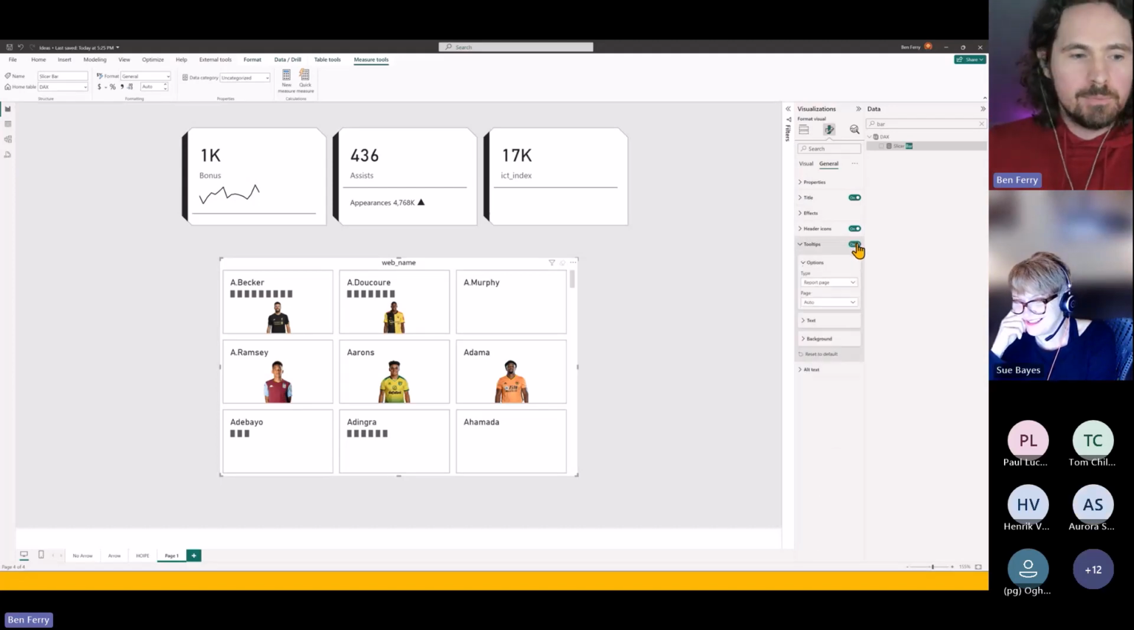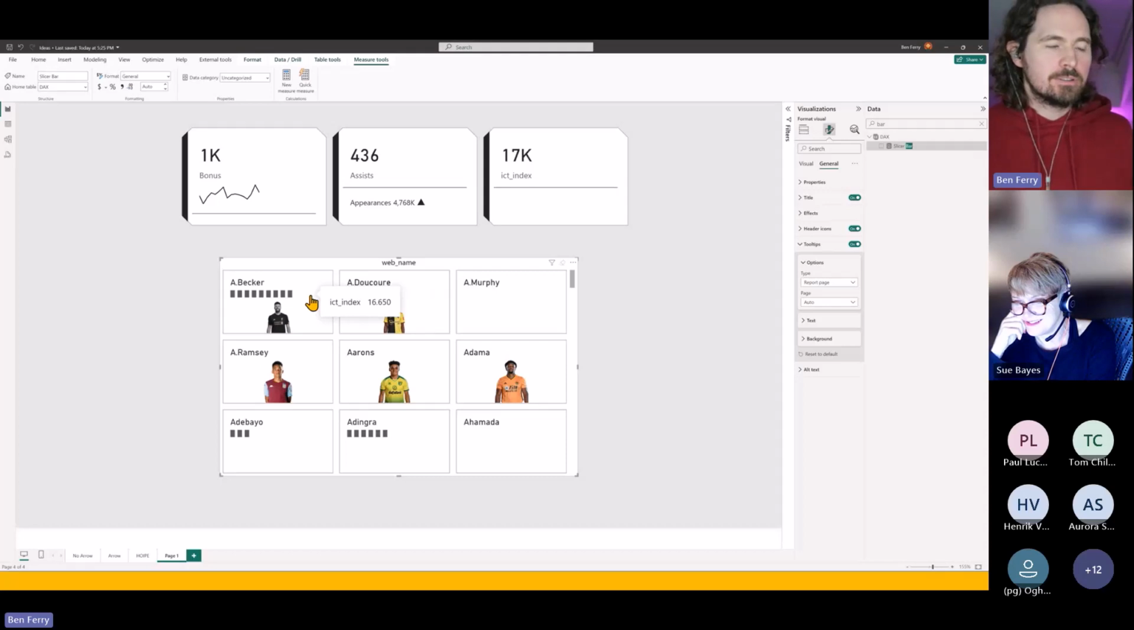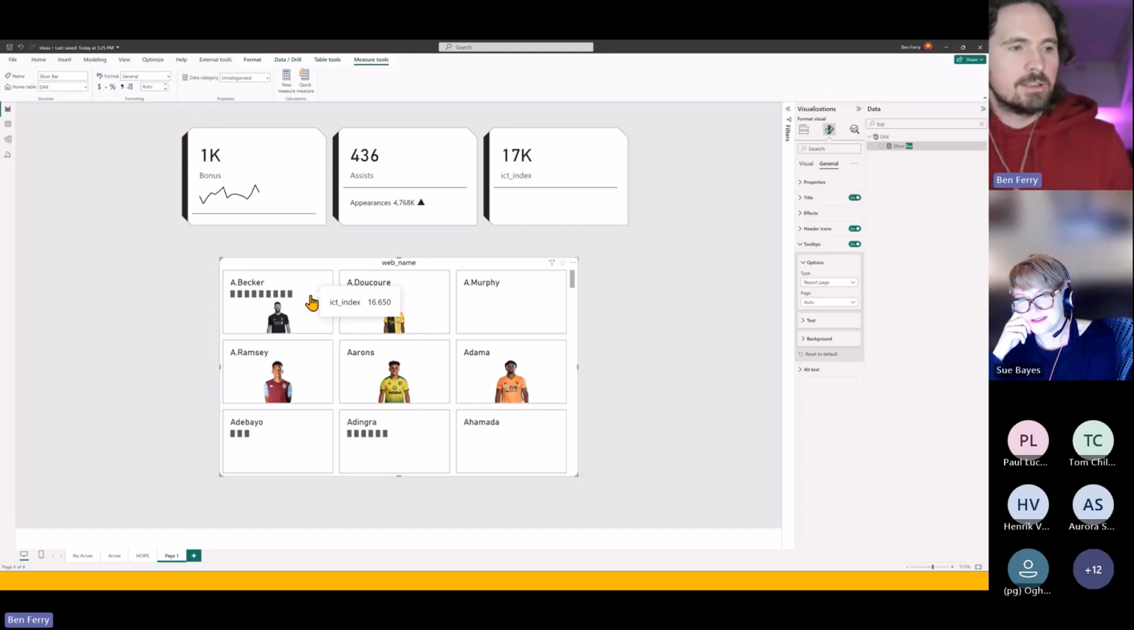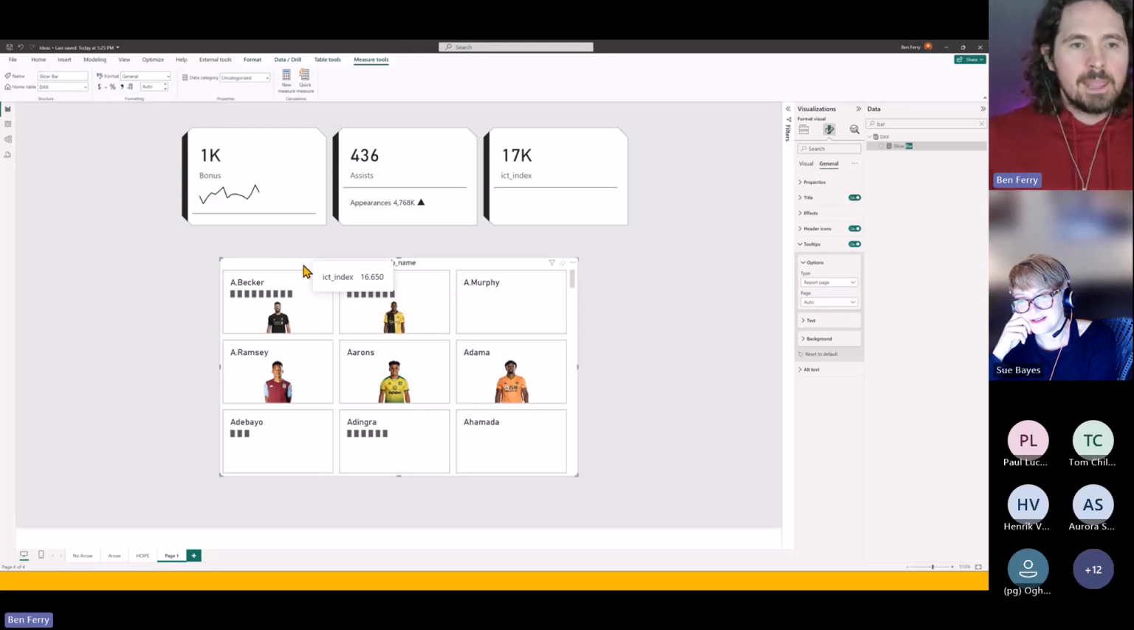Also very cool. Again, tooltips. So a tooltip on a slicer is very cool. Yeah, it just gives you a bit more freedom for the rest of the report, I think, if you can condense some information inside a slicer. So for me personally, I would do something very similar. I wouldn't have the image because, like I say, not a fan.